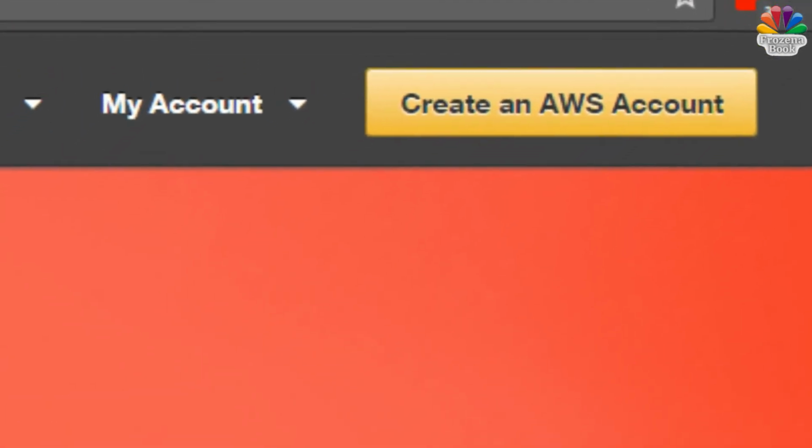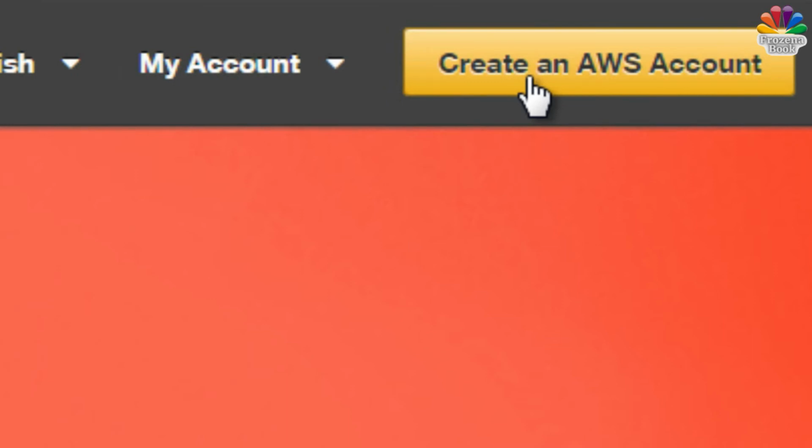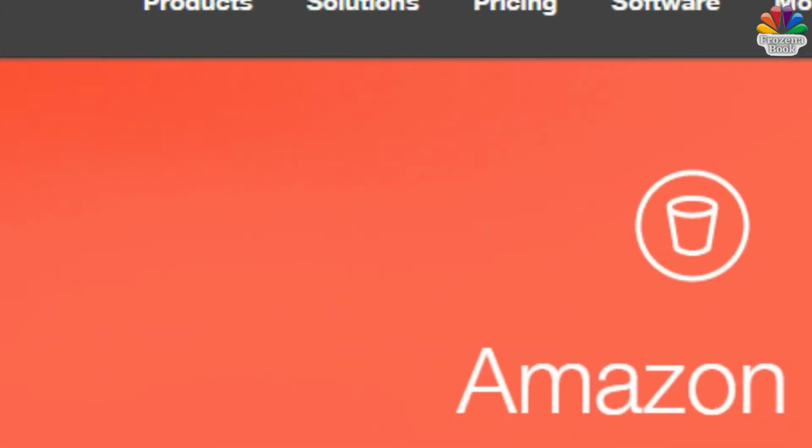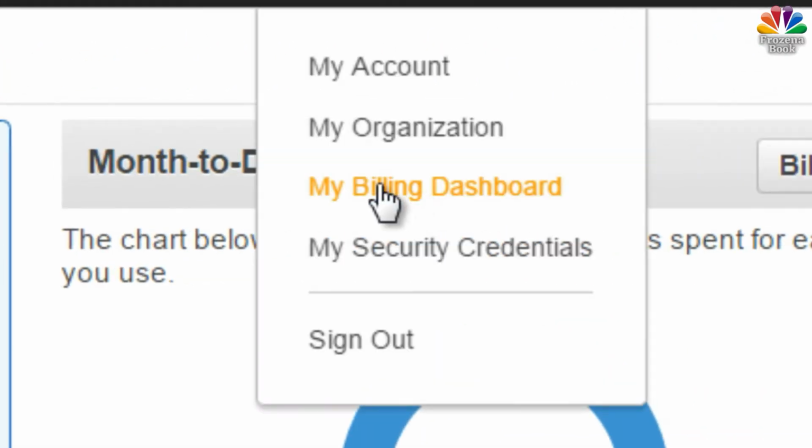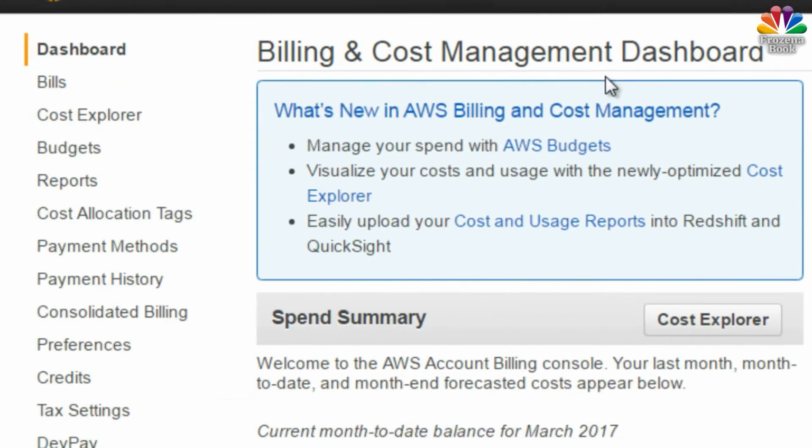So if you don't have an AWS account, go ahead and click Create an AWS account. And then next, you need to log into your account. If you go to the billing dashboard right here and go down to payment methods, you need to add a credit card for this to work. So go ahead and do that now. And in the next video, we'll discuss different recommended softwares that you can use.